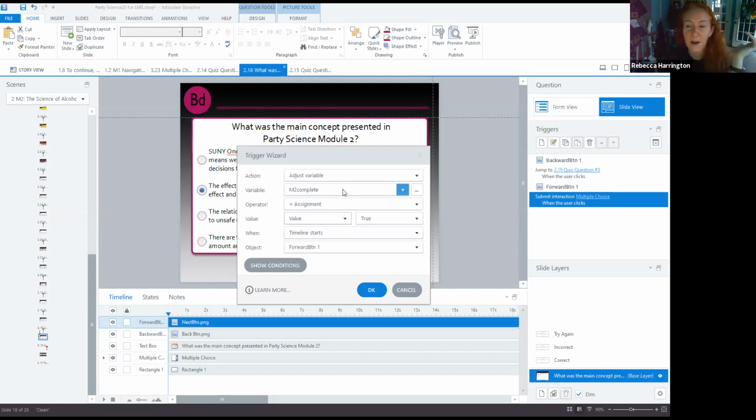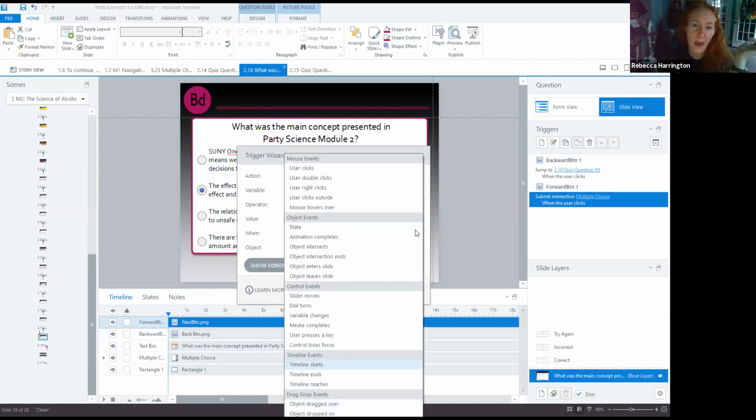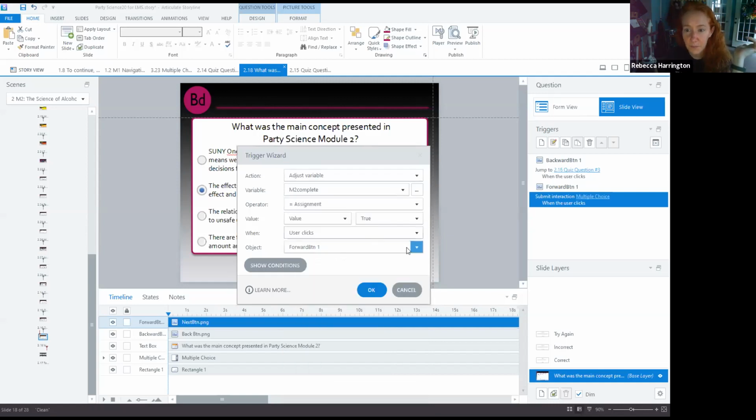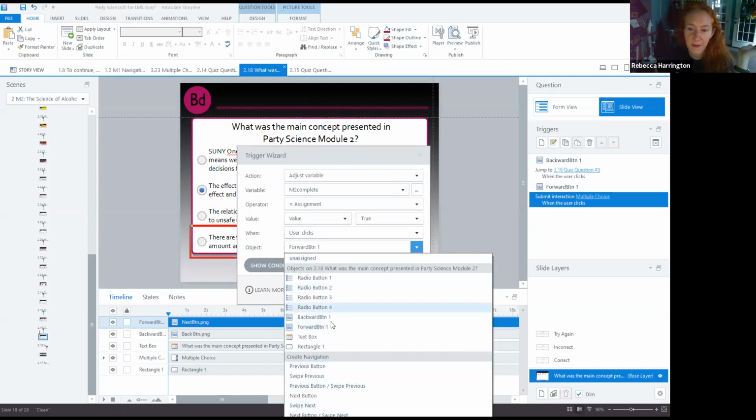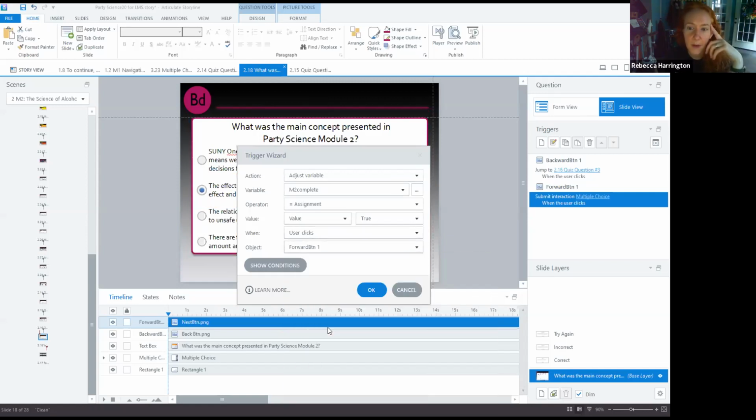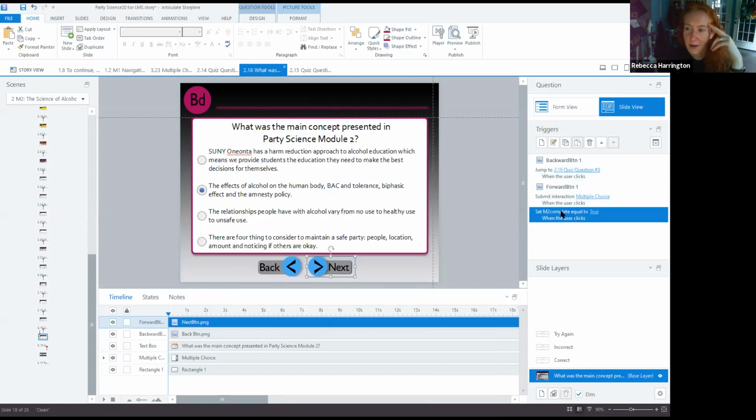So adjust a variable, which variable, the M2 variable, we want it to equal a value of true when. And so when are we going to, what is the actual action that's going to change this variable? It's going to be when a user clicks on the forward button. And when I click here, you can see all of the different things that are on the page to choose from. And I'm going to say okay. Now, there's also these show conditions, and this gets into some really detail, so we're going to talk about that when we talk about radio buttons in just a minute. But so now we have this is equal to true. So that's great. What are we going to do with that?